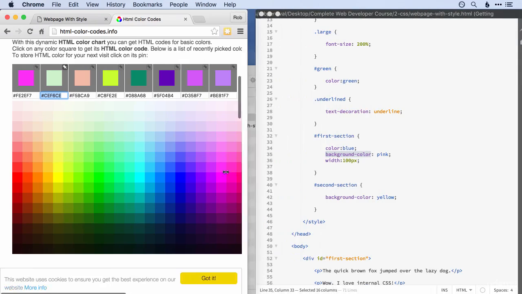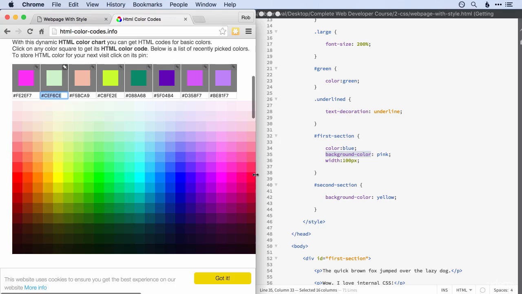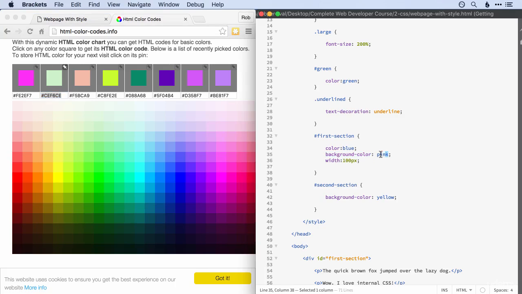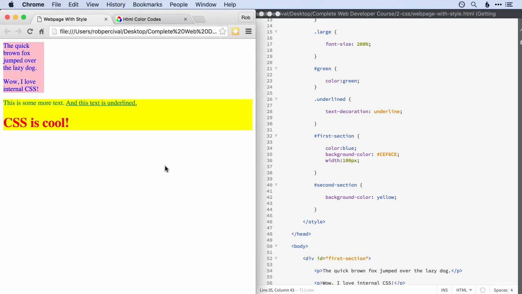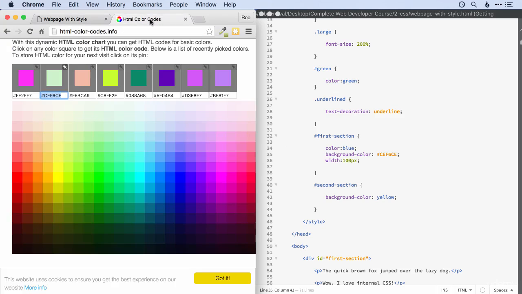So if I want to use that instead of a name for the color, all I do is I replace the name, so pink, with the code. And notice that we need to have a hash symbol before the code, and my text editor here even knows what color that is, which is nice. So then if we go back and have a look at our page, that background has changed to that nice light green. So that's more or less all there is to it.